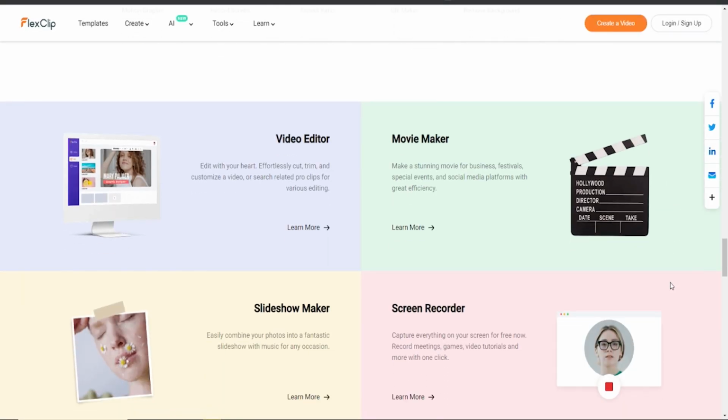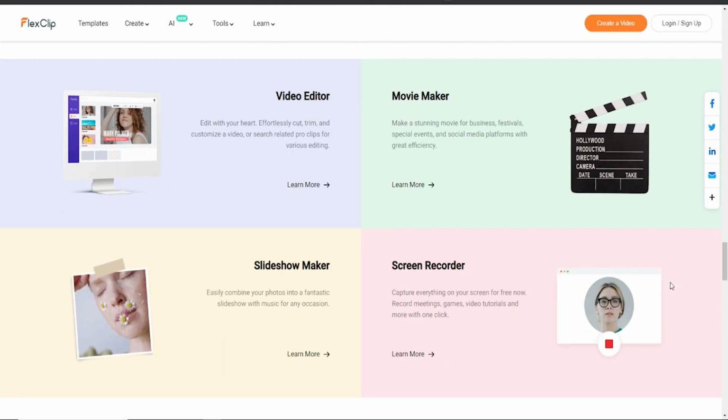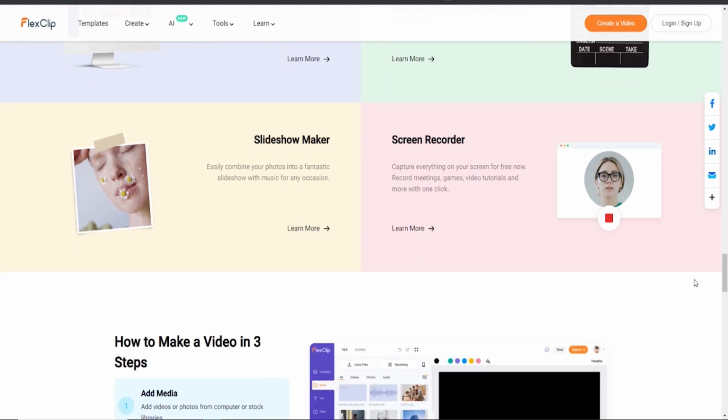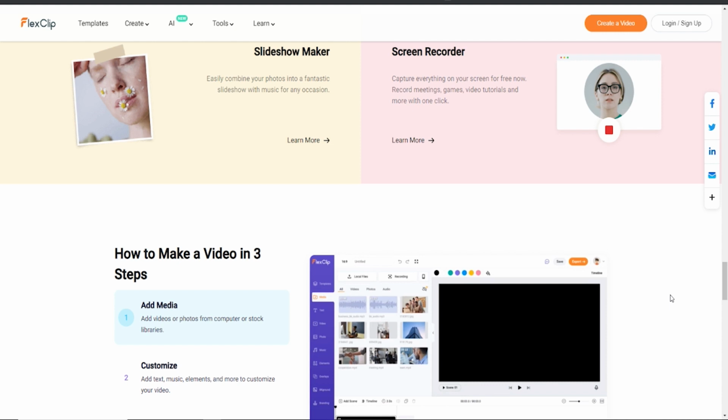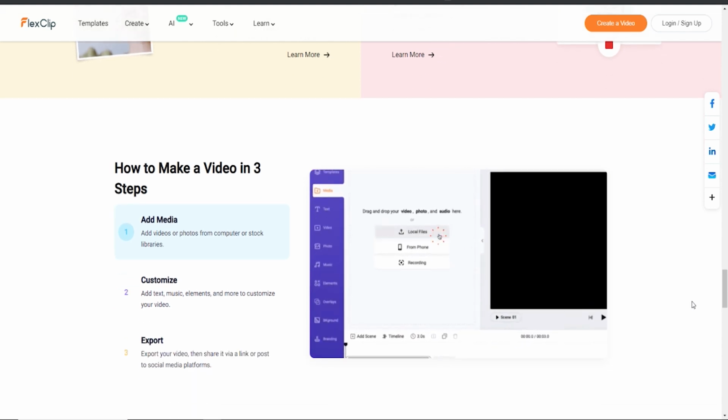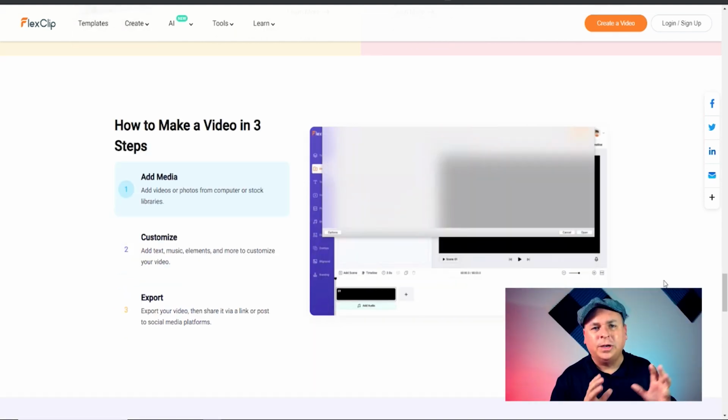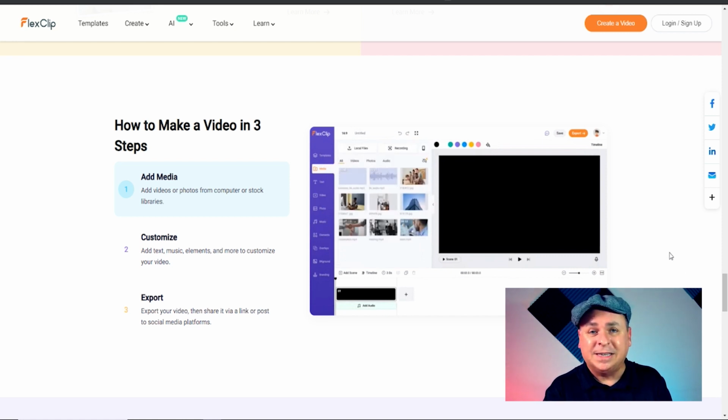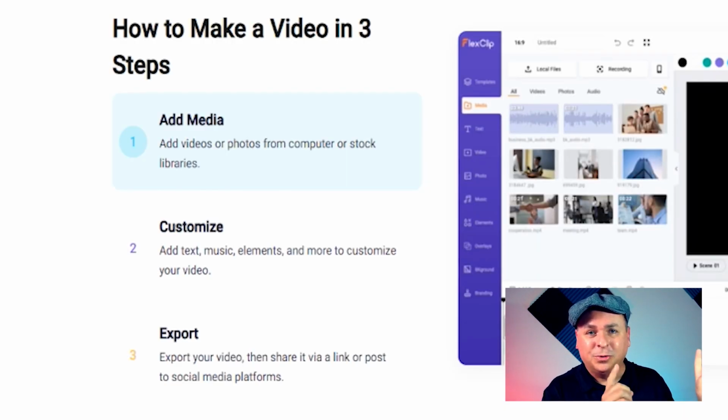So basically, if you're looking for a video editor or a movie maker or a slideshow maker or a screen recorder, I mean, it really is a software that when I first glanced at it, I thought this is just too good to be true. So let's log into my account and see if it really is as easy as 1, 2, 3.